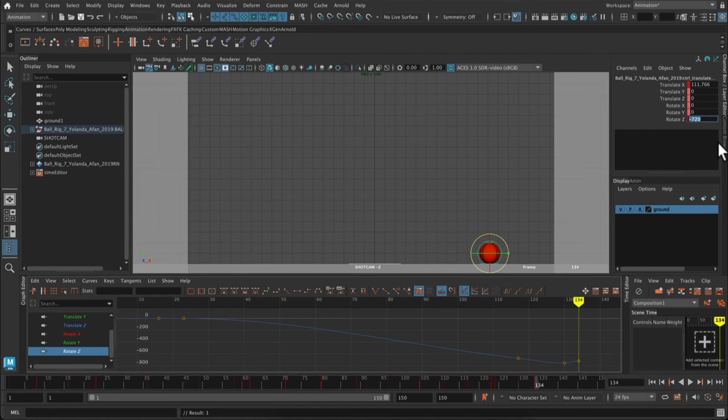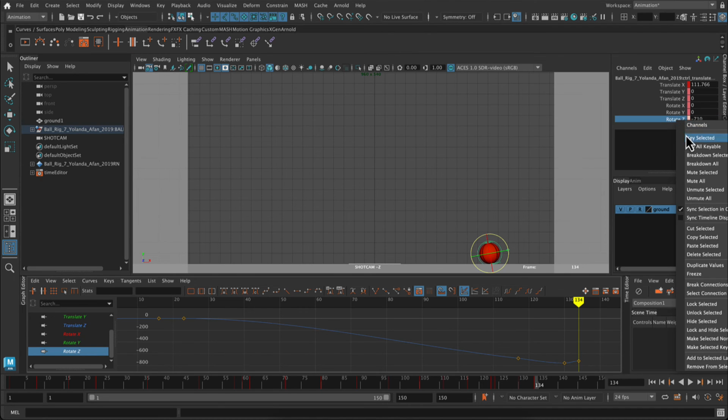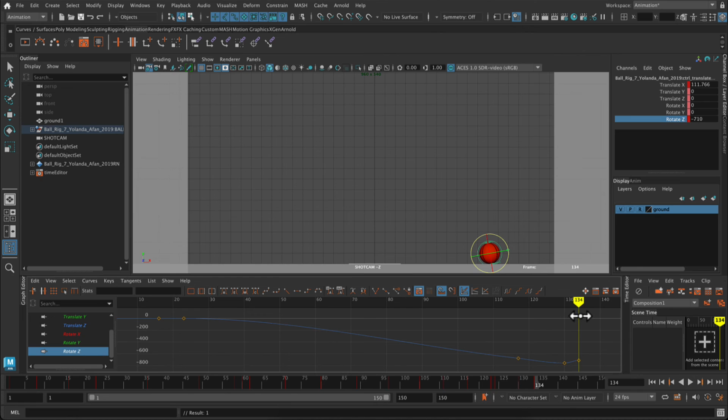And this one will be, how about -710. Right click, key selected. So now it is rolling and then rotating backwards again. There you go. And that could definitely use some refinement, but this video is long enough.